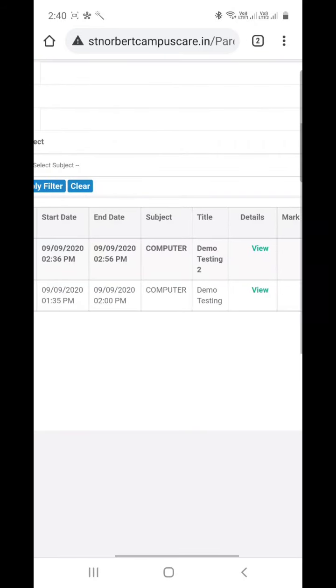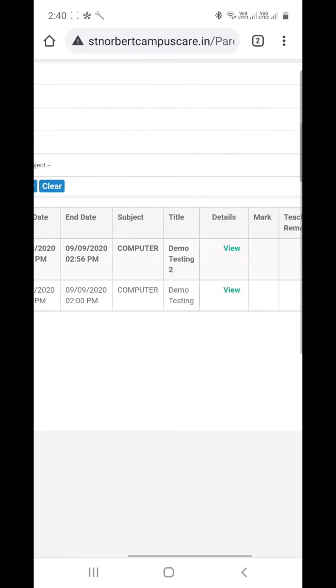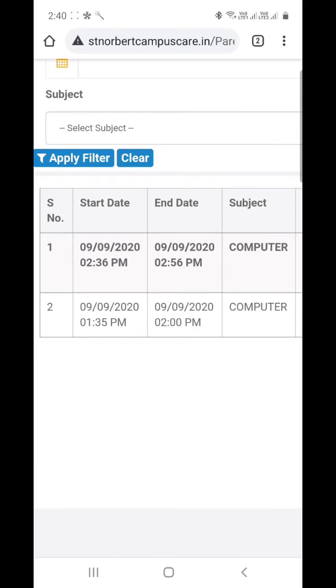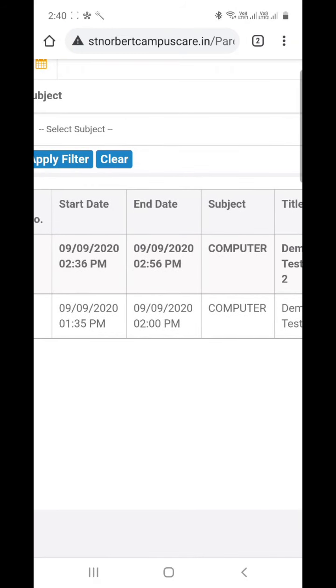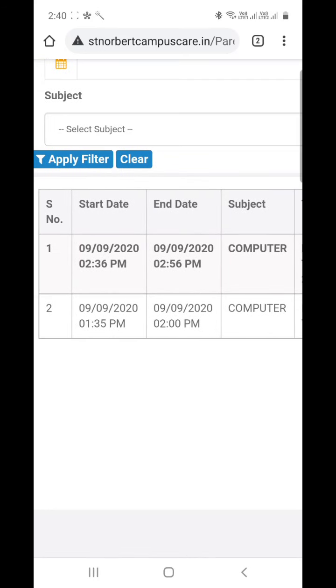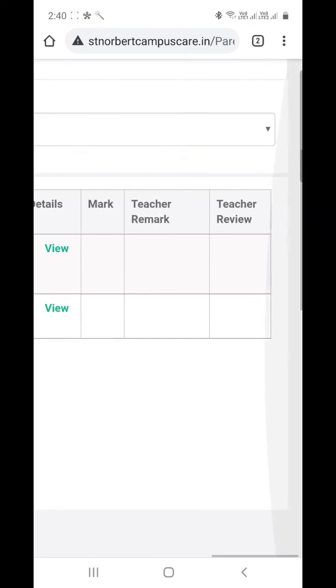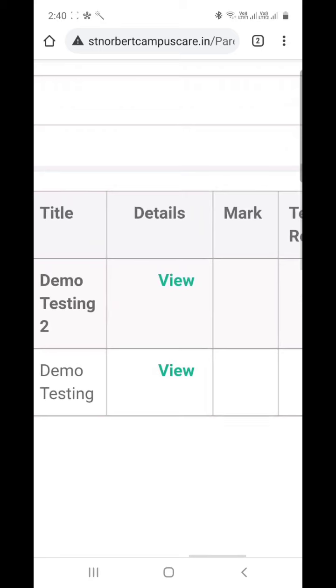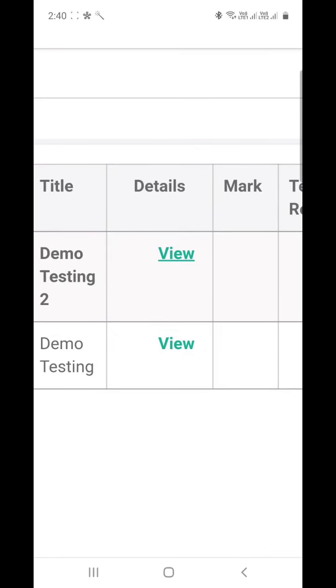Now start date and end date are showing. Within this time you have to download the paper, finish your paper, and upload the paper. Okay, as you can see the timing is now showing. So now after that you have to go to the details, and you have to click on the view option. As you can see the view.